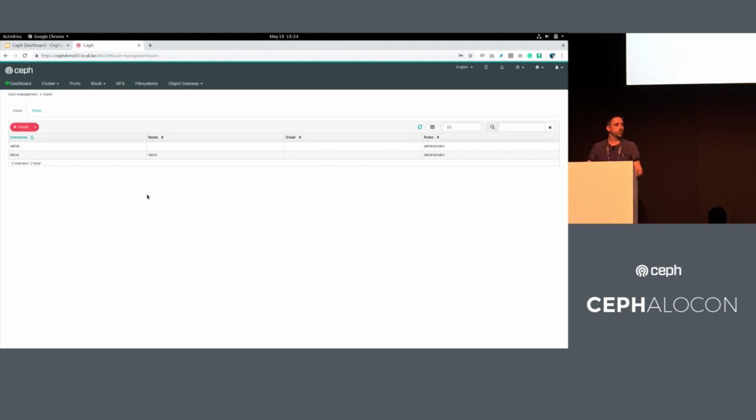So, after this overview on the gateway management, let's now see it in action. Let's return to our demo system. And the first thing that I would like to show is the iSCSI management. To manage iSCSI, you should go to the iSCSI menu.